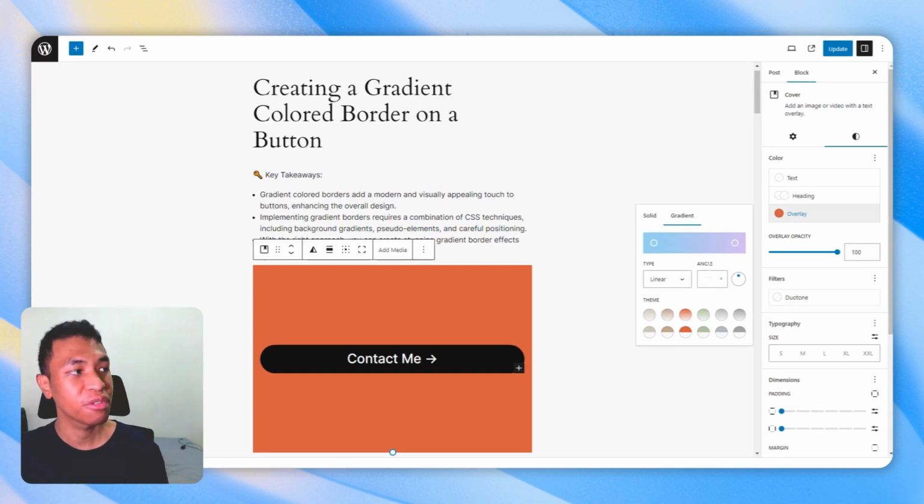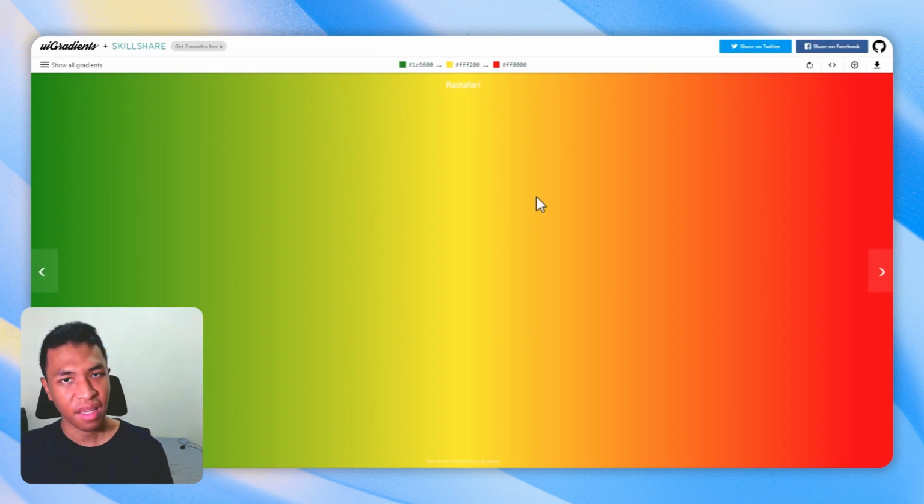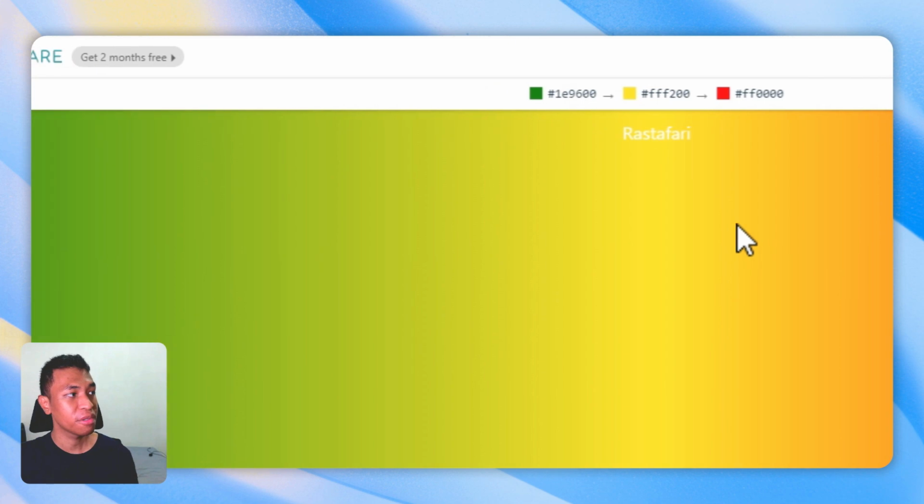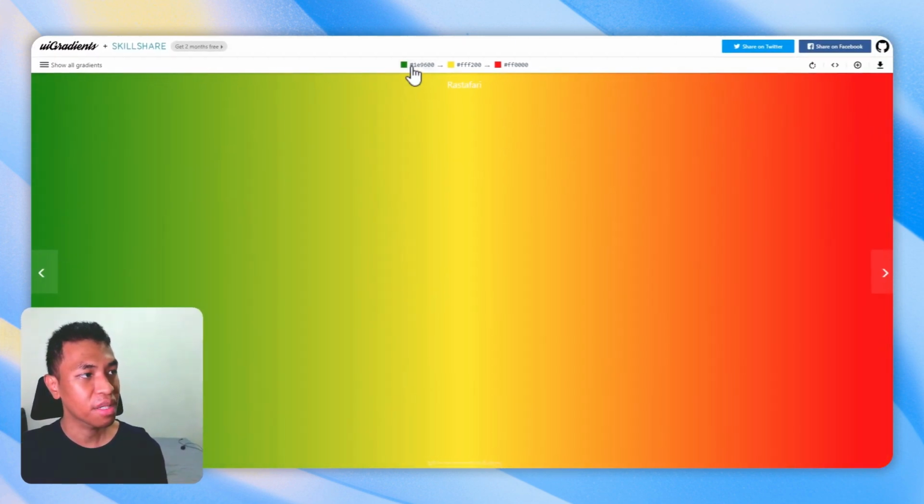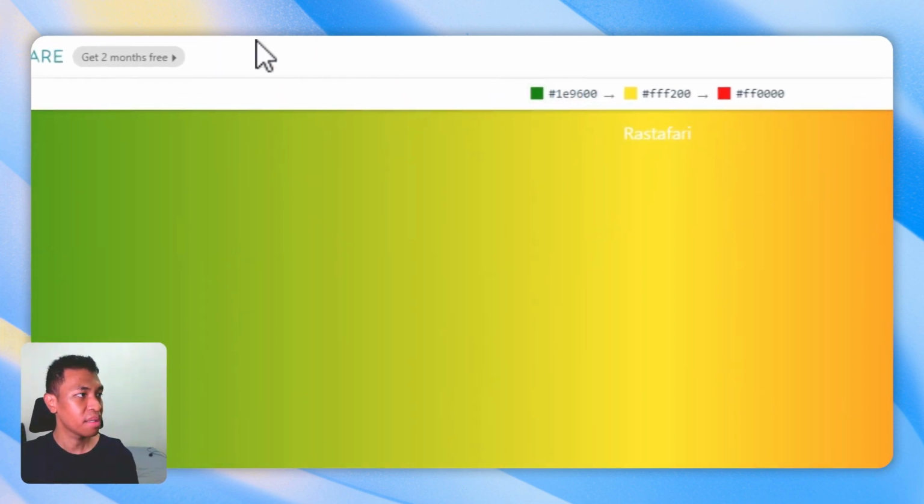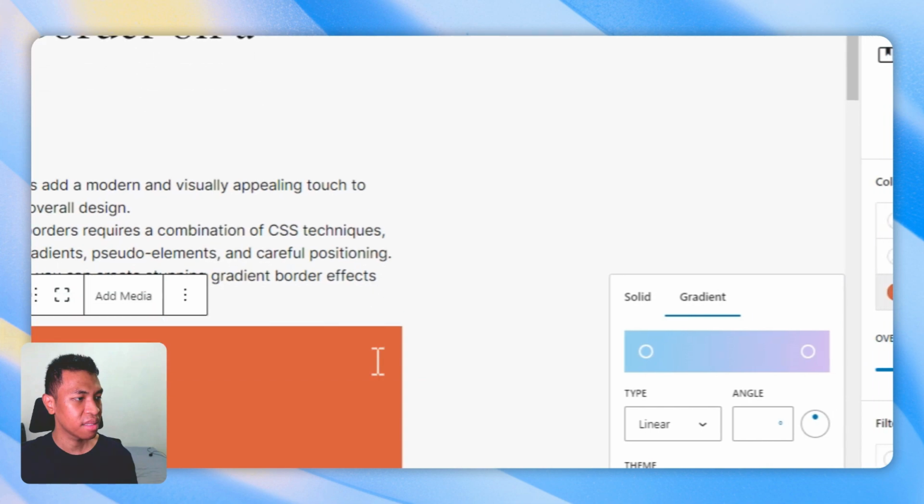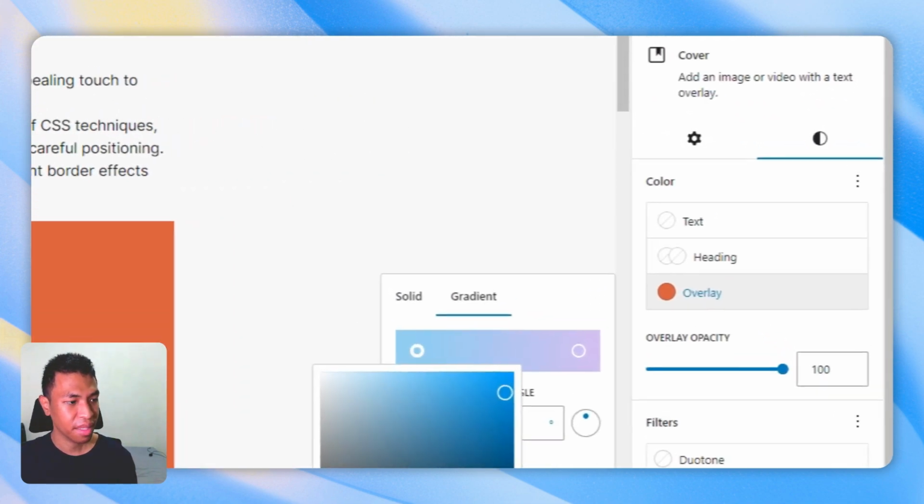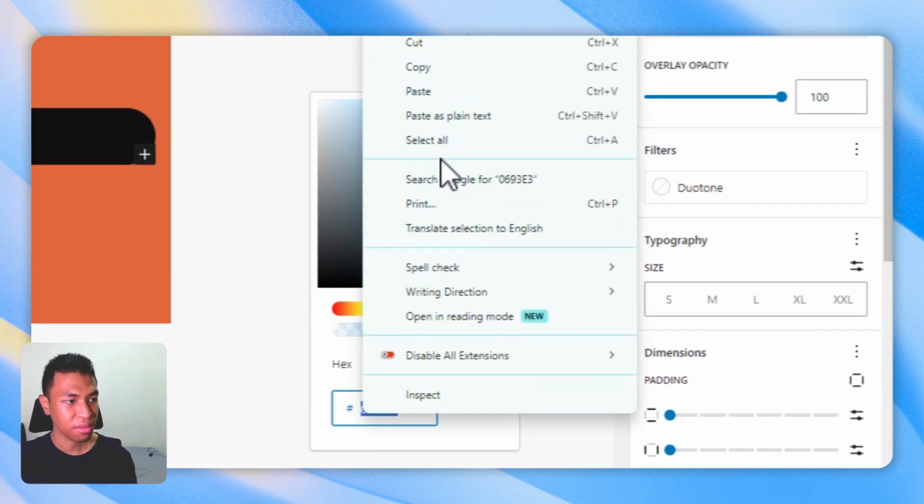What I recommend is using a tool like uigradient.com. This is my go-to place when it comes to choosing a professional gradient color. There are plenty of options to choose, but in this example, I'm going to use this color. Just copy the color code that is available on the top side of the website. I'm going to select this and then go back to WordPress and I'm going to click this control point and I'm going to paste the color code.